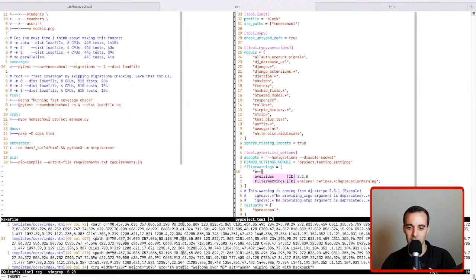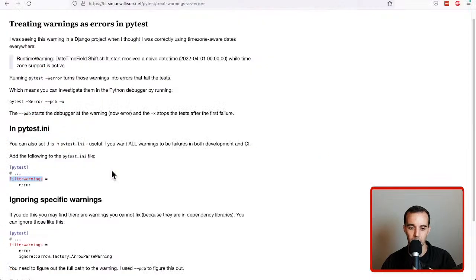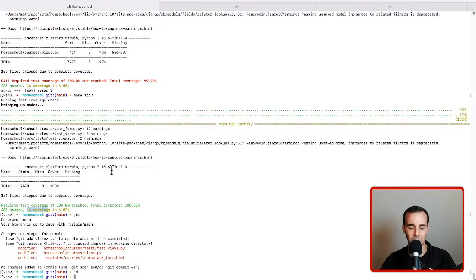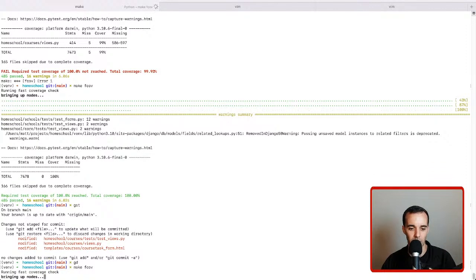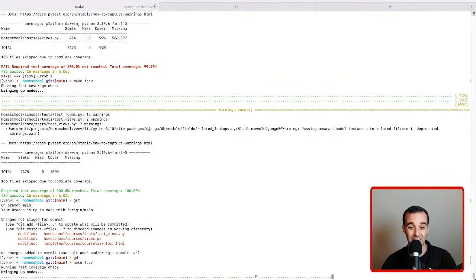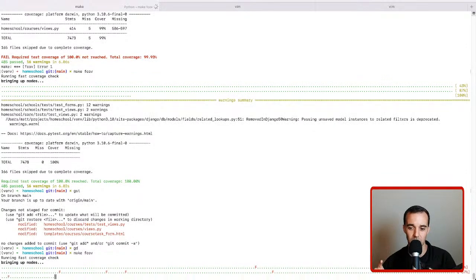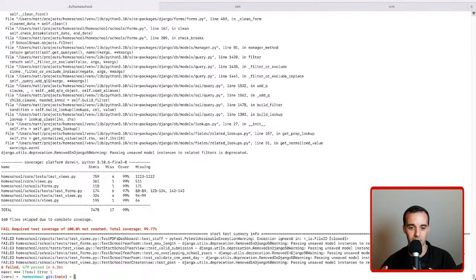So let's try adding this. This is a TOML syntax rather than the standard PyTest INI file syntax. Let's see if that changes this so that we'll turn these back into errors. And that also explains how this exception got in there. Aha, there it is. Look at it.